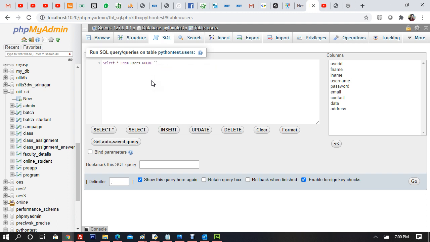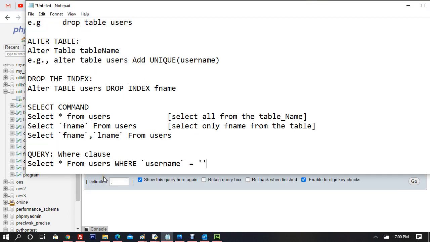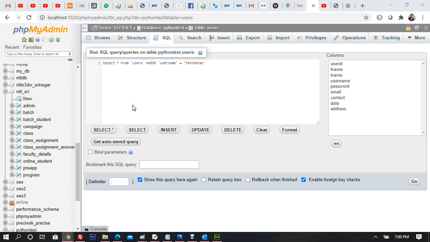where username is equivalent to single quotes. Now, okay, let me just type it here, right? Select asterisk, select everything from table users. You can keep it in magic quotes, users, where username is equivalent to, what do you want? Where username is equivalent to Fahim Khan. Now you can select this from the database, right? And see what happens.